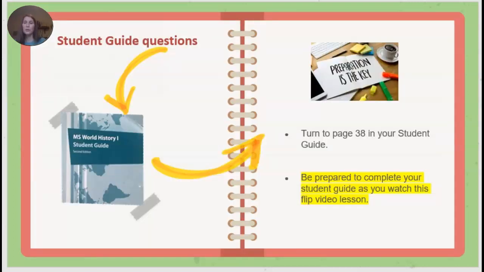It is important that you do have your student guide with you, prepared and ready to go. Make sure you always have that by your computer for history class. You're going to turn to page 38 in your student guide. I'll give you a second to open that up. Open it to page 38 and you'll be able to fill in the answers. And as always, remember, if I'm going too quickly for you in the video, you can always pause to write down the answers in your student guide.